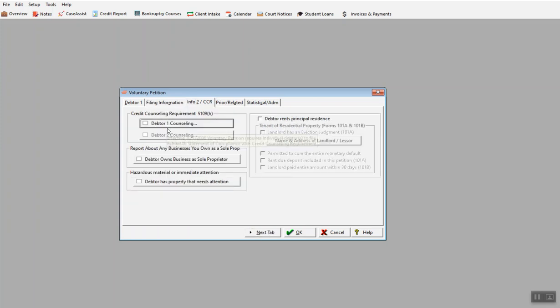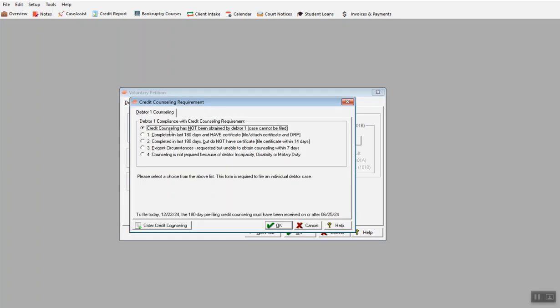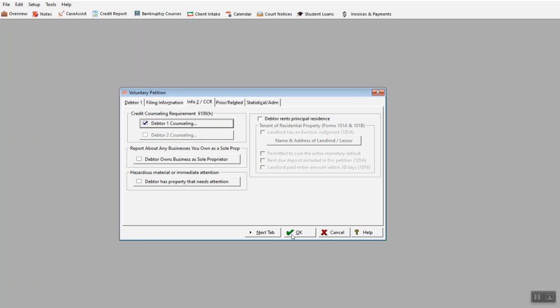So in Chapter 7 bankruptcies, you have to do consumer credit counseling. So we're going to click on Debtor 1 Counseling. And it is often the practice that they can do the debtor counseling right in the bankruptcy office. So you click on Completed in last 180 days. We're just going to click on today's date. And we are going to say that we have the certificate. Or we're going to say that we completed and we don't have the certificate, but we're going to get it. So we're going to say OK. And then we're going to go to prior related.